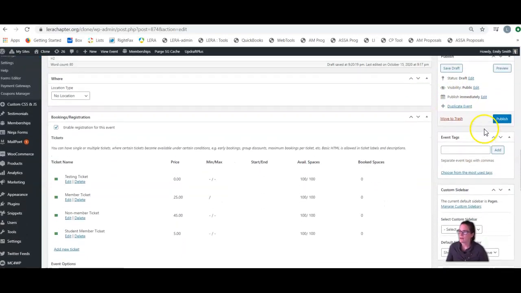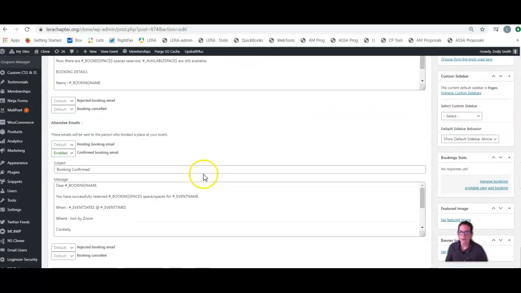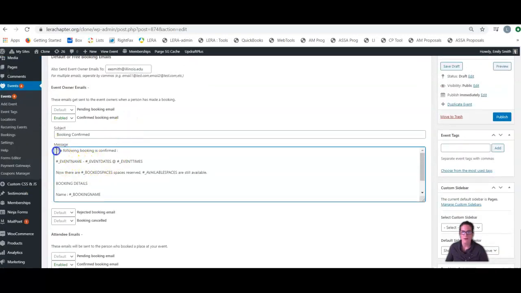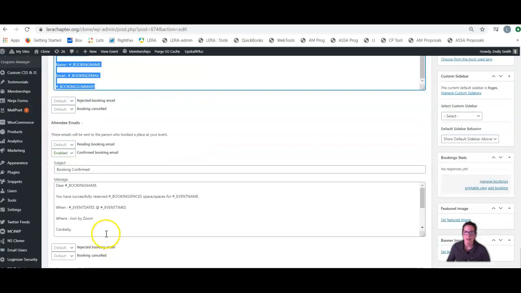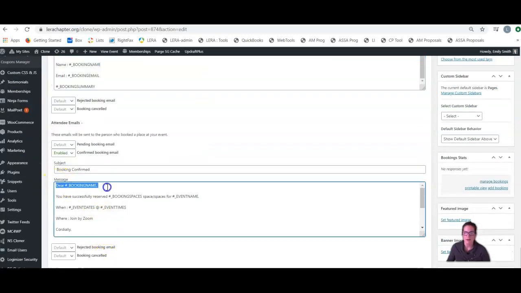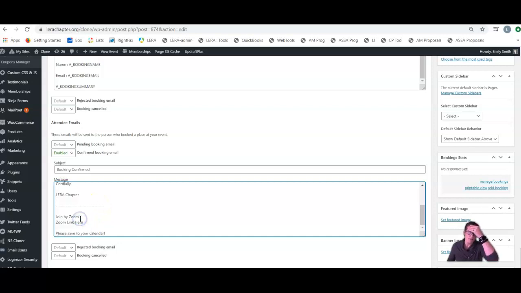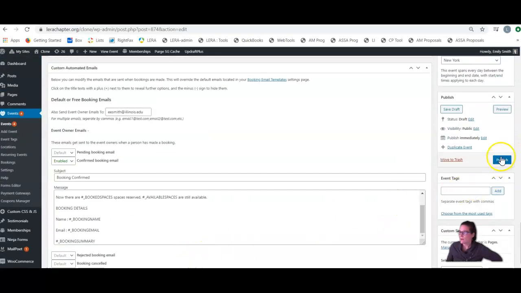Then we're going to go ahead and review all the way at the bottom. We're going to review our confirmation email. First of all, we're sending one copy of any confirmation email to the event owner, which is the chapter administrator. And then we're going to send another copy of the confirmation email to the person who registered for the event or booked the event. And if you had any information that was pertinent, like a Zoom link, here's where you would include this information. So you could include your Zoom link at the bottom here. And then when we're all ready, we're going to go ahead and publish this.